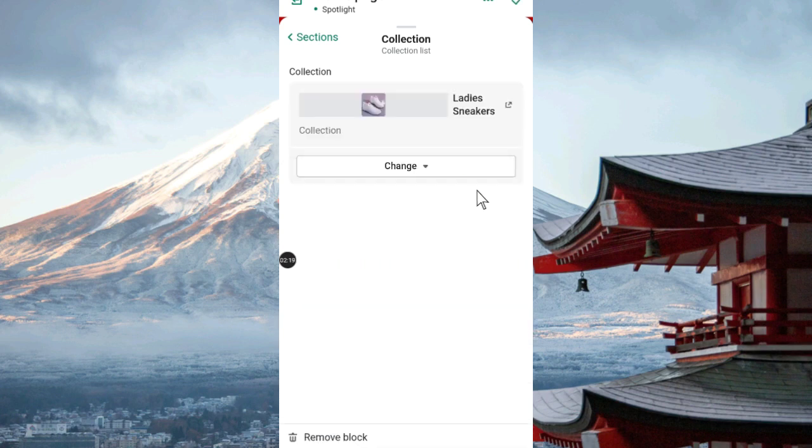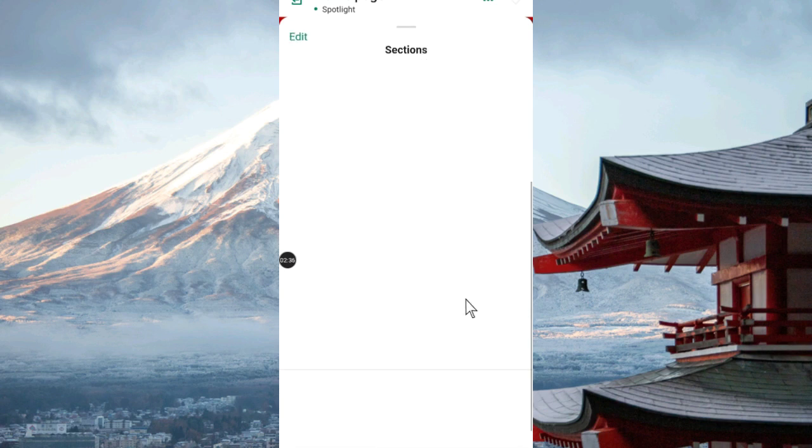After that, this is the collection. All I have to do is go to this mark here, and then you click on it. Then after that, you will see that your collection will show on your store front. So let's go back and check if the collection has been shown on our store front.